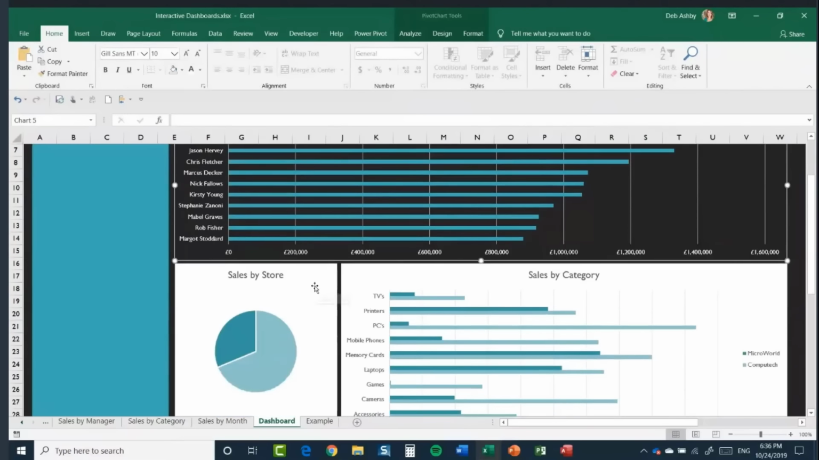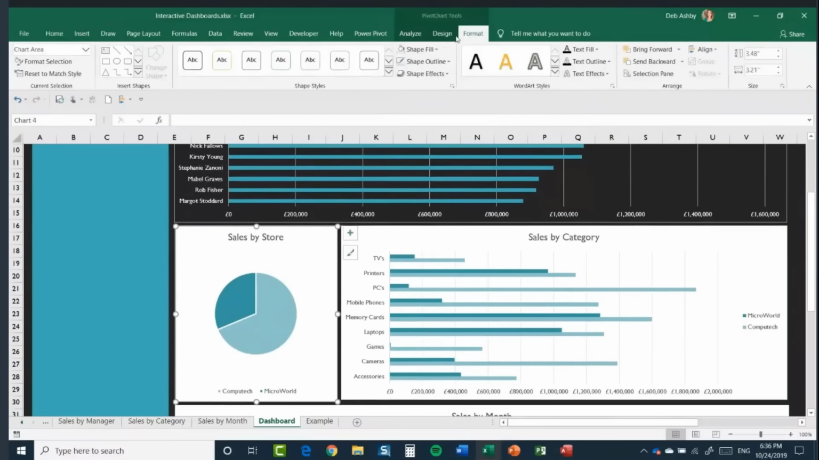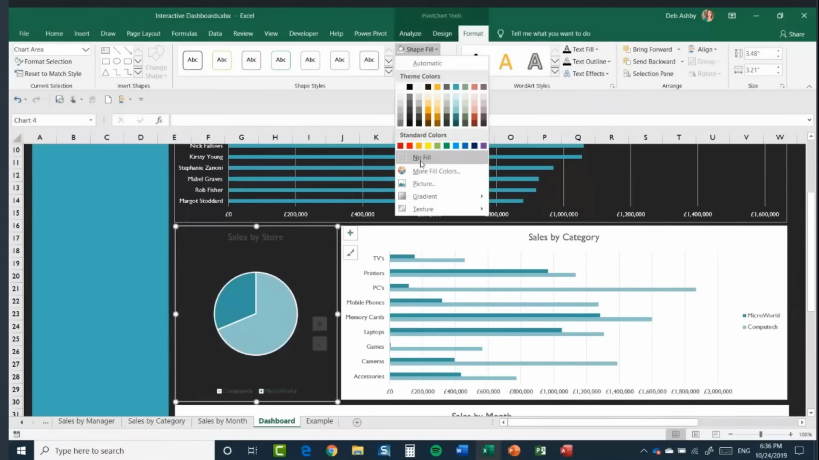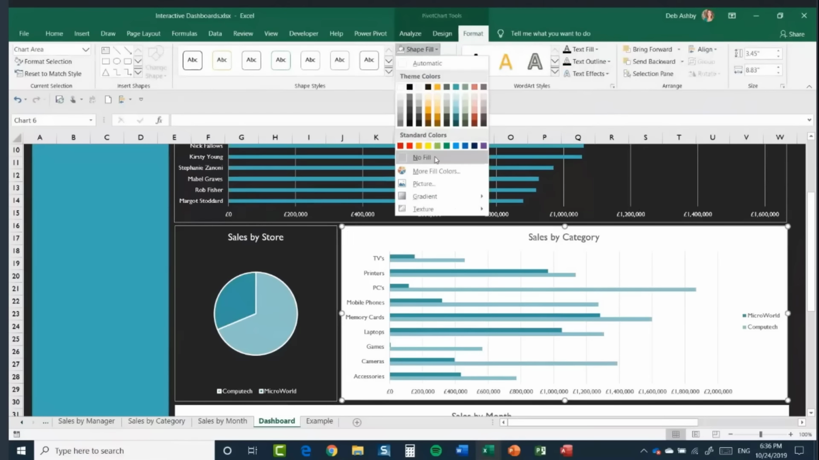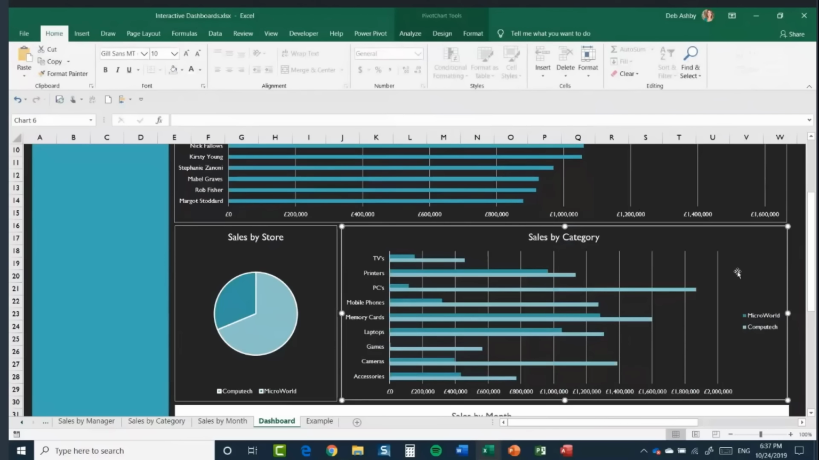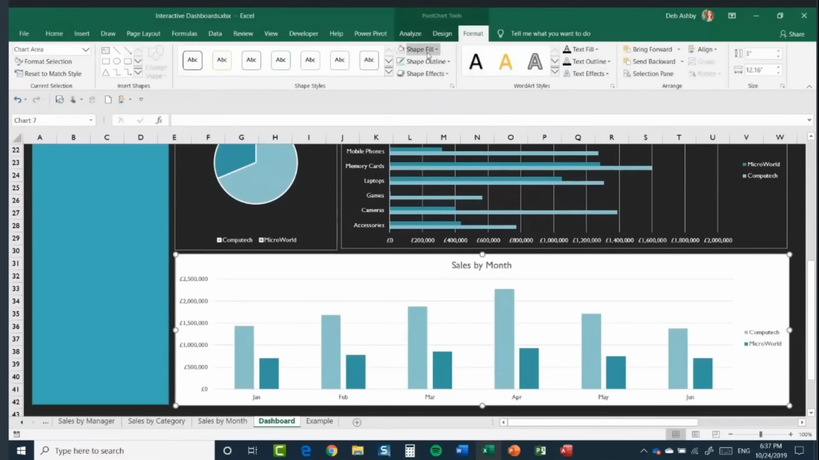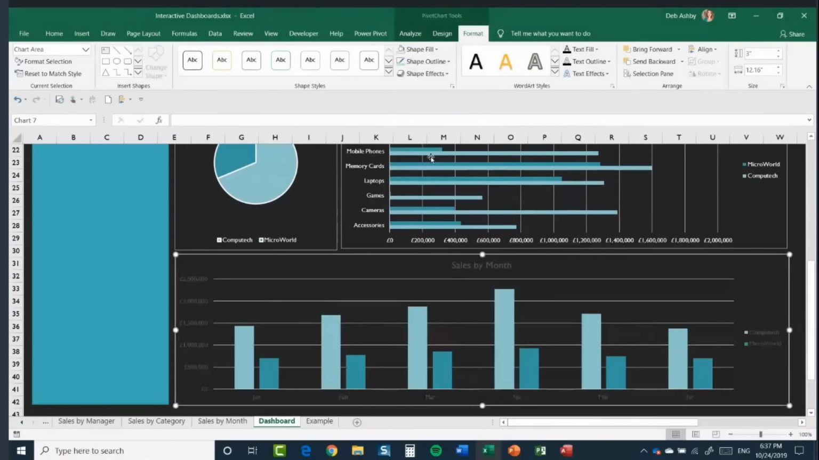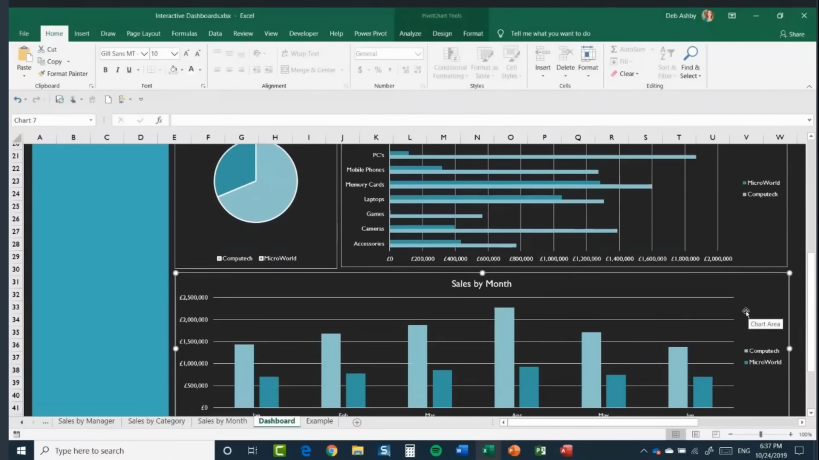I'm going to do exactly the same for the rest of these. So I'm going to select my Sales by Store, up to Format, No Fill, change the font color to white, and just bear with me while I do the other two. So No Fill, font color is white, and then the final one at the bottom, Format, Shape Fill, No Fill, and finally font is white.